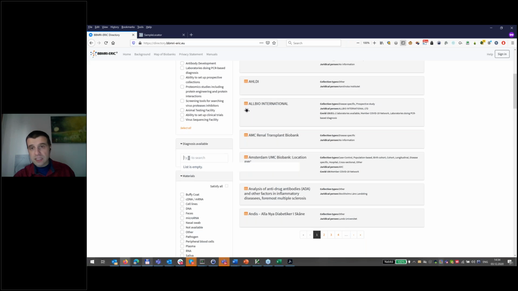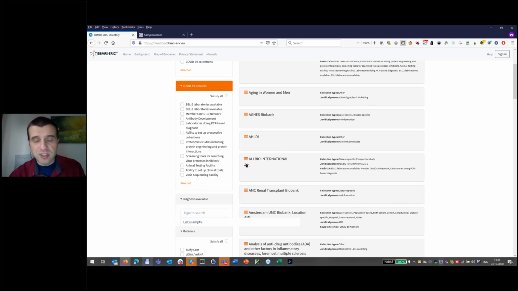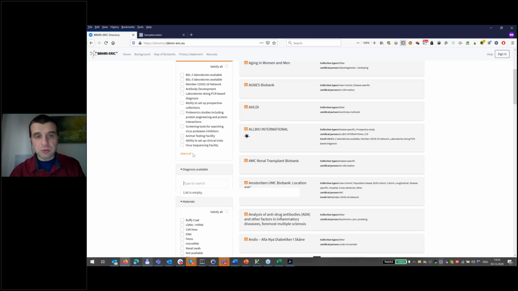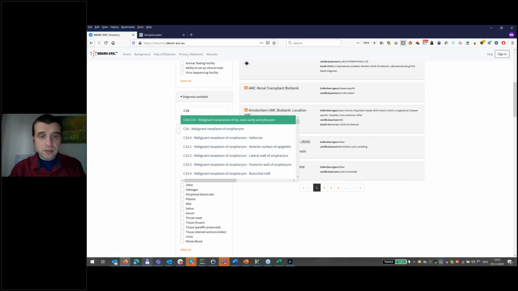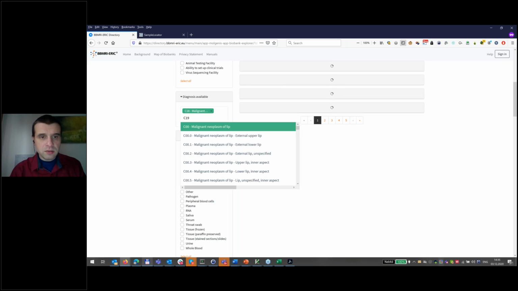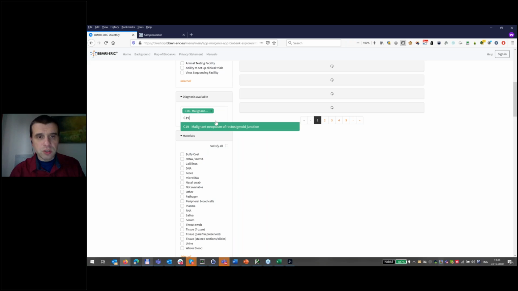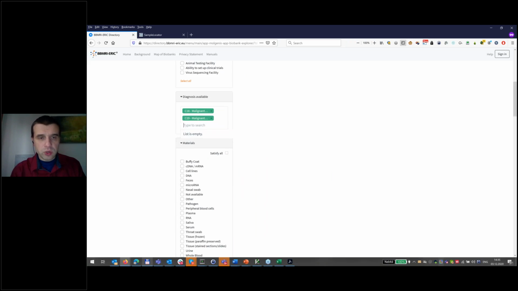So let's assume that I'm making a research request for a digital pathology project on colorectal cancer. And because I know the numbers from the top of my head, of course, for this particular thing, I can easily show you how it works. So let's assume colorectal cancer. So that is C18, malignant neoplasms of colon, C19, which is rectosigmoid junction, and C20 codes.